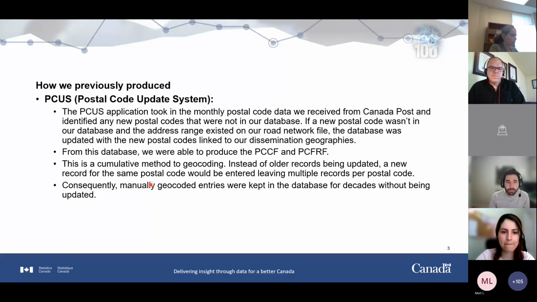And I mentioned manually geocoded entries. The majority of the records in the old PCCF were manually geocoded, approximately two-thirds of the file, and we didn't have any tracking metrics available for each entry. We couldn't determine if a single manually geocoded entry was geocoded 15 or 20 years ago, and those outdated records were just left inside the PCCF.